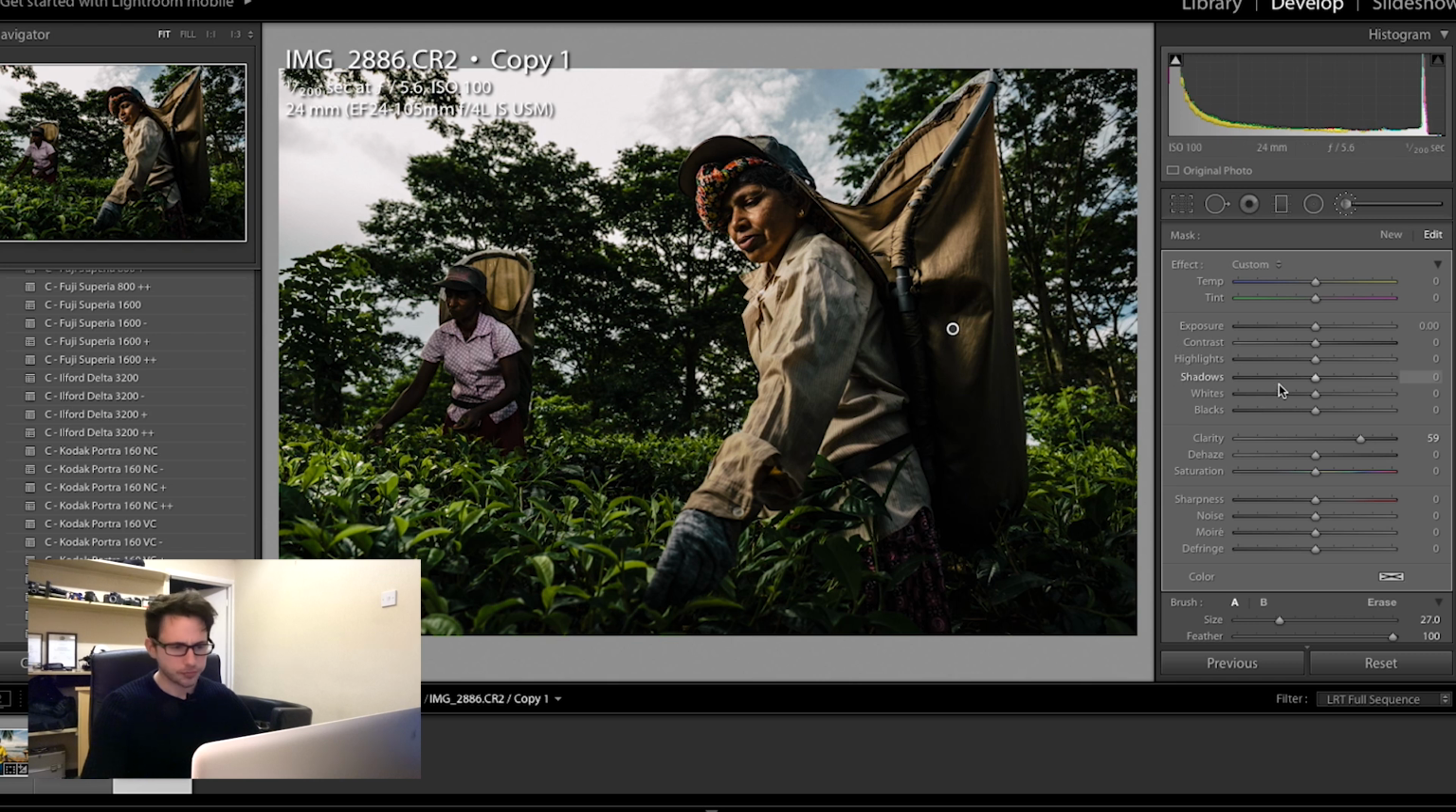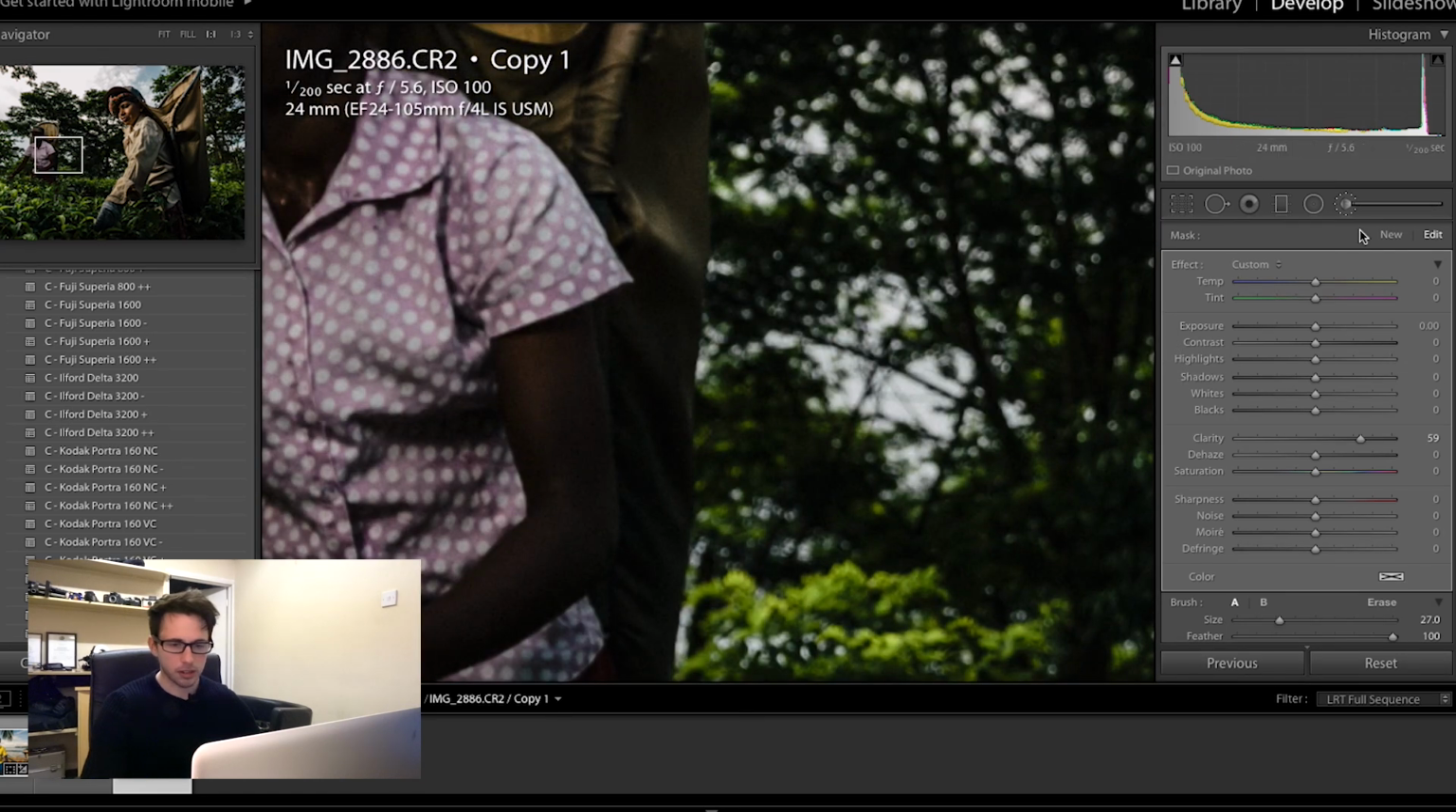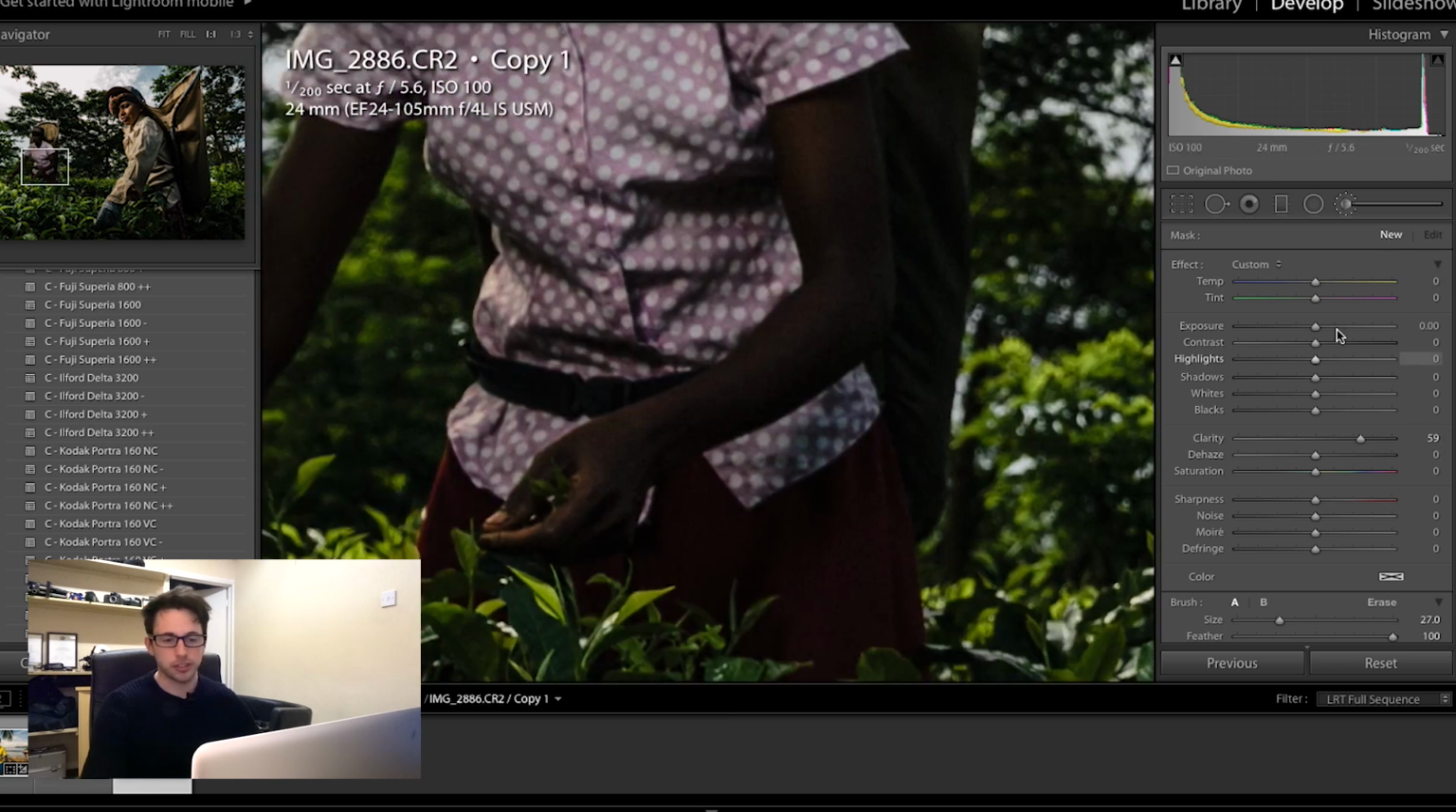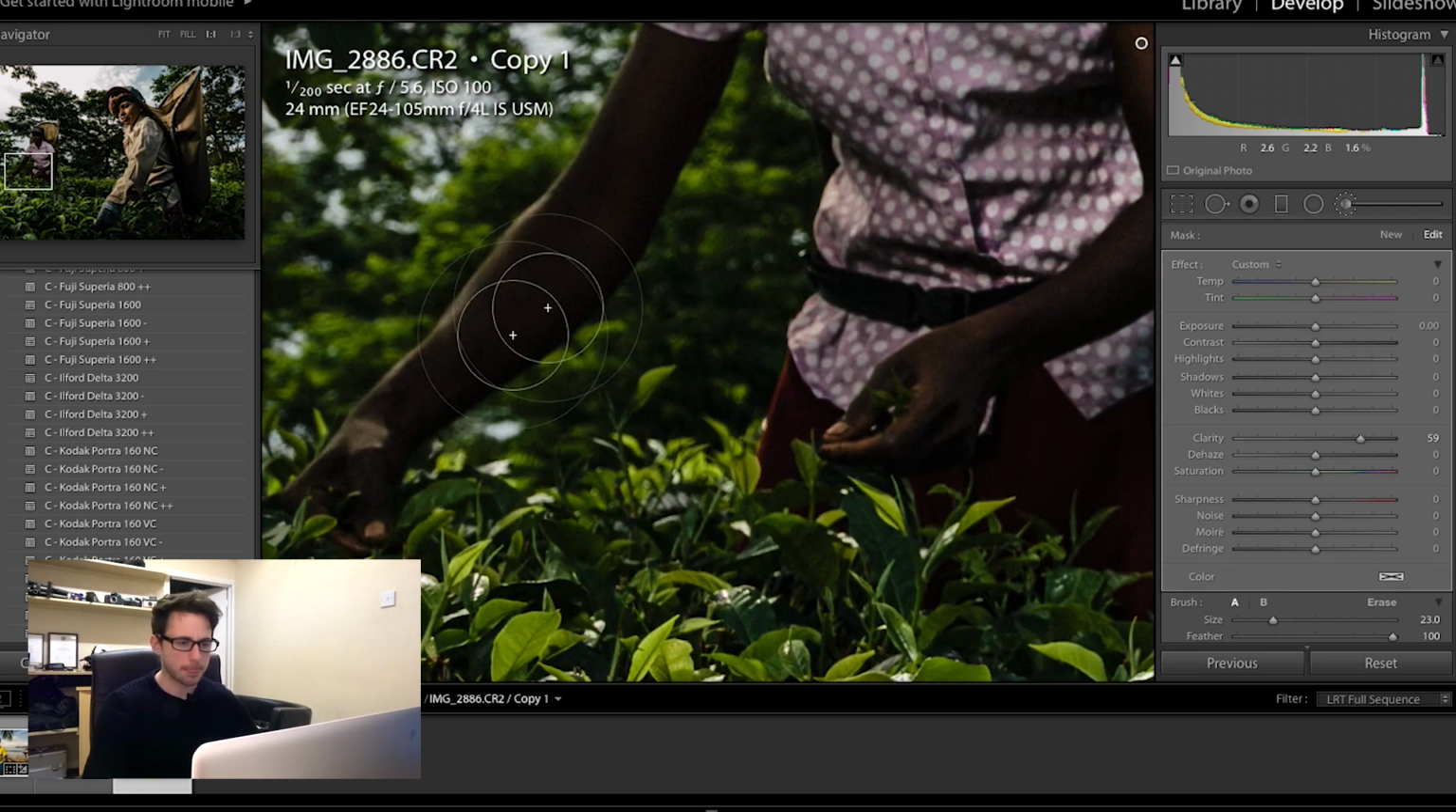Now I think I'm just going to highlight her a little bit more, so you can go to new if you want to create a new brush rather than using the same one, because you may want different values, and obviously if you start changing the other one, then it's going to affect it. So if we stick with the clarity, just kind of highlight her arms. And maybe bring the exposure up on her arms a little bit.